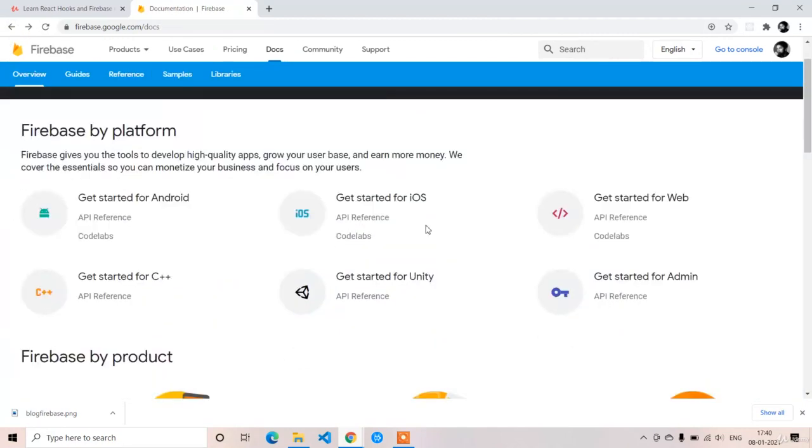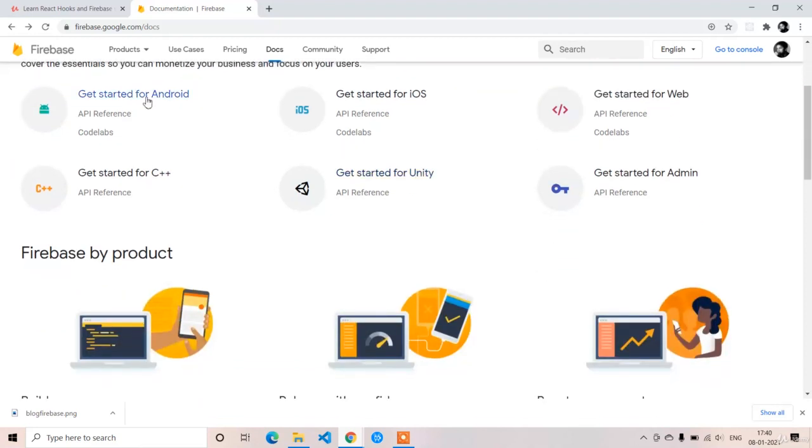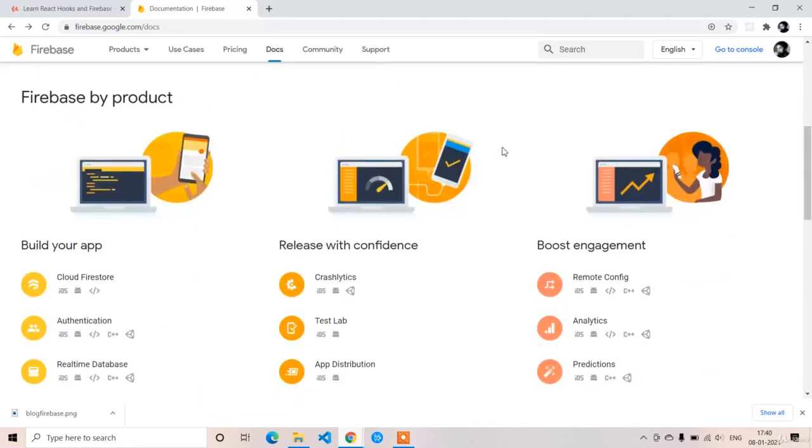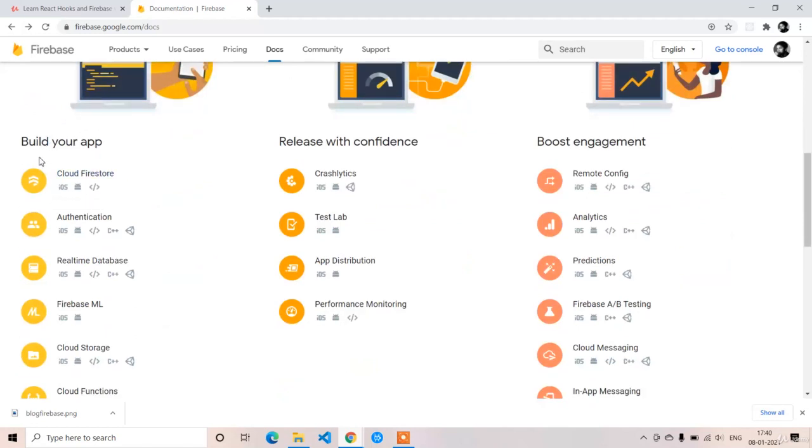And it will also provide the documentation for separate features. You need not read all the documentation. So if you scroll down here, you can see the separate features with the documentation. So as we discussed before, we have different features in Firebase like Cloud Firestore, Authentication, Real-Time Database, Firebase Machine Learning, Cloud Storage, etc. So as I said, we will be using mainly two features of Firebase in our application. They are database and authentication.